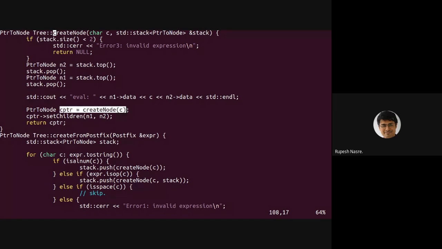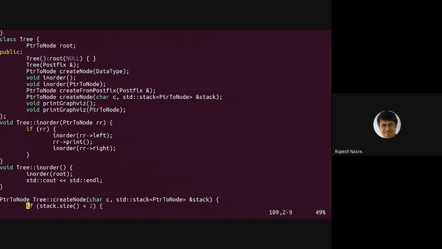CPTR is the new create node. So this create node, which has 2 arguments, calls create node with 1 argument. These are 2 different functions. This has nothing to do with recursion. CPTR arrow set children sets the left and the right children, and I return the pointer to CPTR. Right. So that is the function create node.